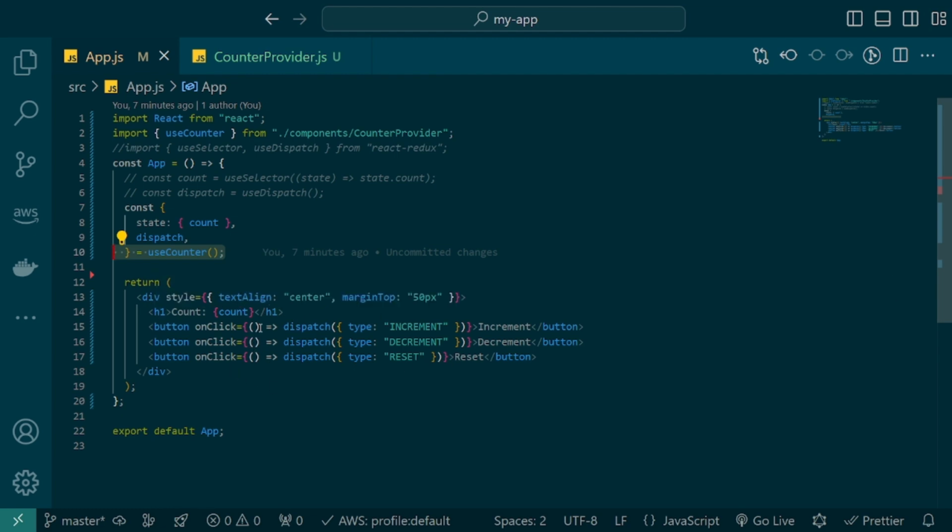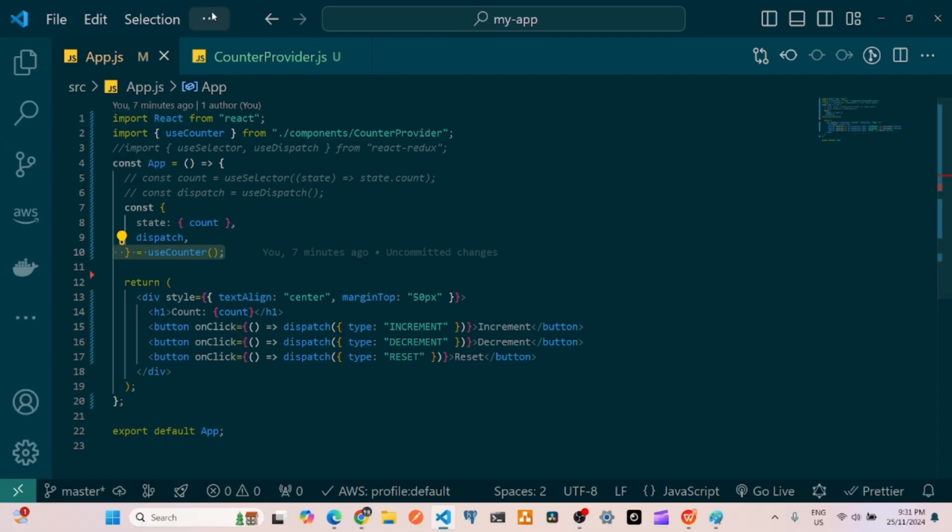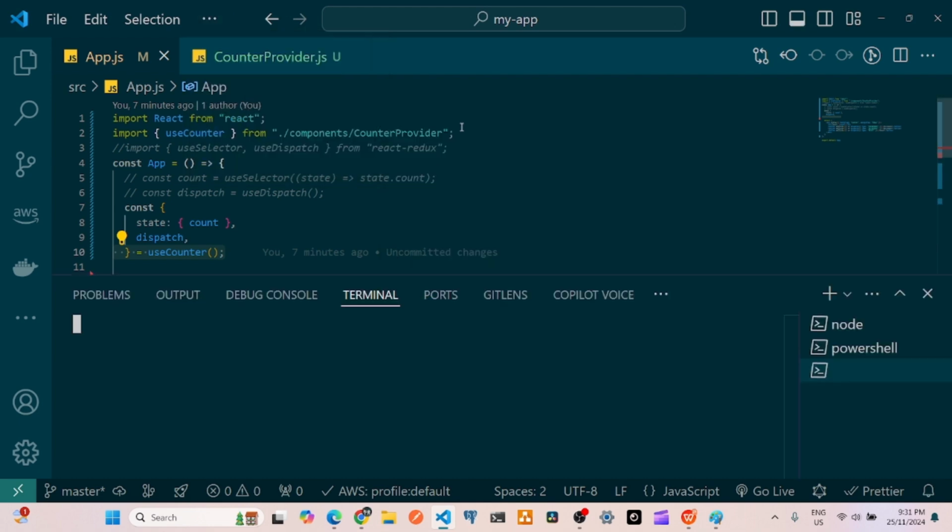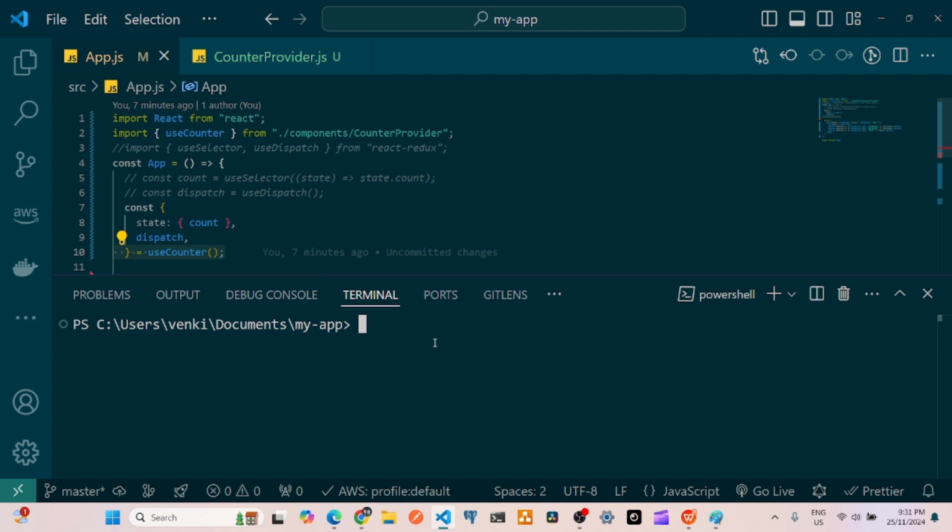The main thing you have to remember is onClick dispatch type increment, onClick dispatch type decrement, onClick dispatch reset, guys. Let's go and run this application and then we come to know step by step. Go to the new terminal, let me close all the terminals, and let me run this application, guys. npm start, and we'll see how it's going with this.